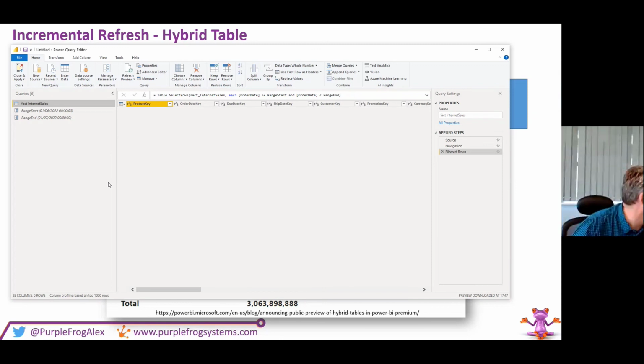Question from Augustine. Do you know if hybrid tables are becoming a part of the new Power BI data marts? Oh, that's a good question. I don't know, they won't. Largely because data marts are a fundamentally different thing. They are a SQL Server database. They're not a data set.